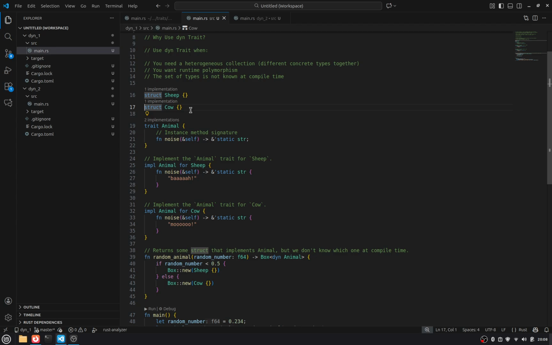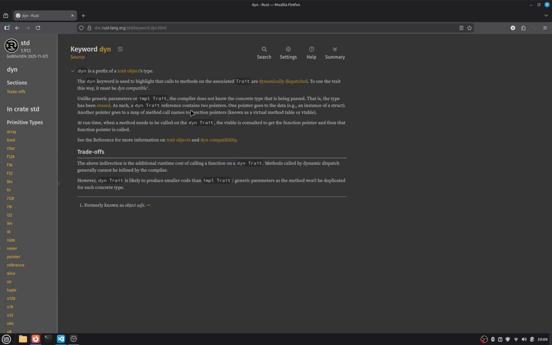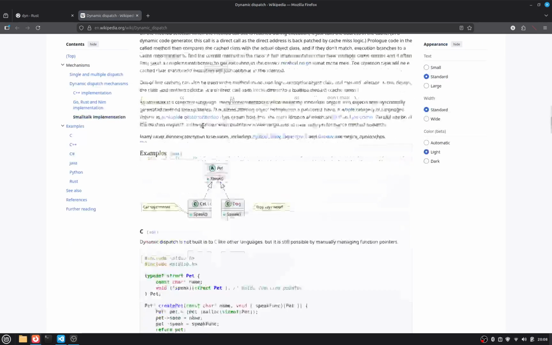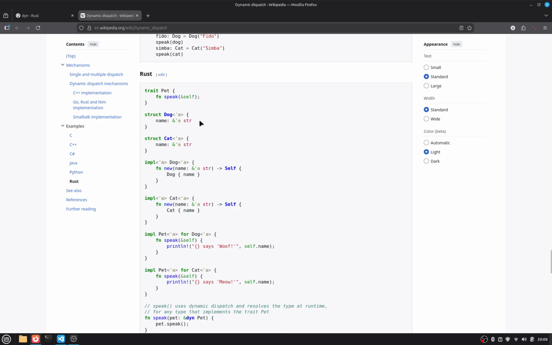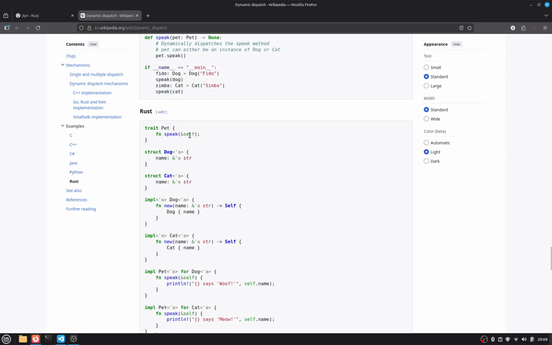And before actually going to the example, let's look at what the standard library says. Dyn is a prefix of a trait object's type. The dyn keyword is used to highlight that calls to methods on the associated trait are dynamically dispatched. This is a Wikipedia link. You should go and read it here. It's in all its glory, C++ examples and all that, C Sharp, Java, Python, Rust, everything is there. So you can read this.